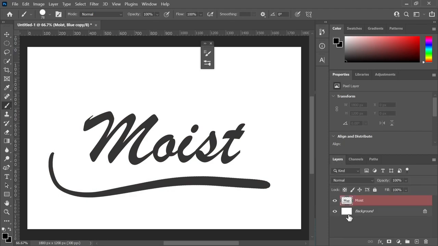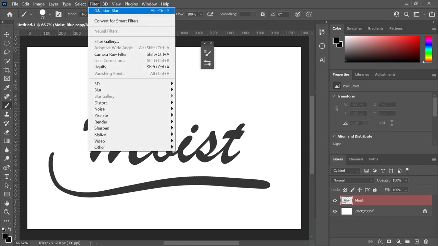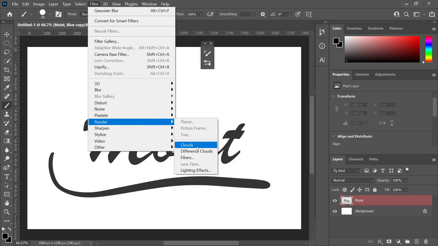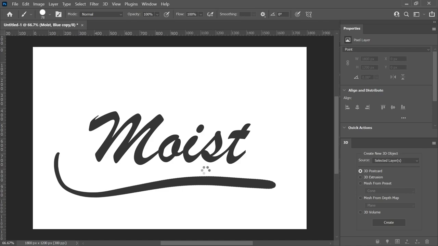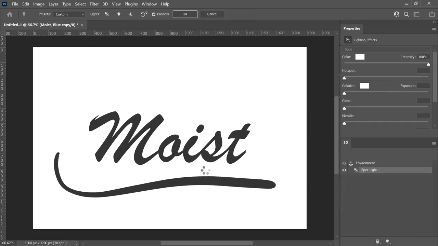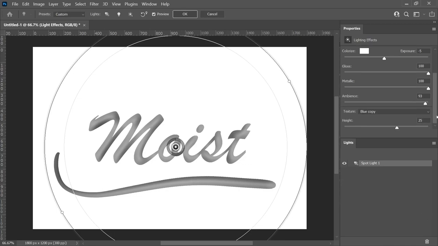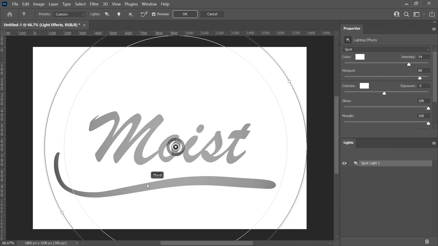We go back to layers. And afterwards, you want to go to filter again. Go to render. After render, go to lighting effects. So wait for it to load. There you go. Off the bat, yours should probably not look like this, but more so like this, a flat color. First off, with the whole circle spotlight, we want to make sure it's centered. Mine's already centered. Yours most likely should be too. If not, then just drag it and move it around to center it.